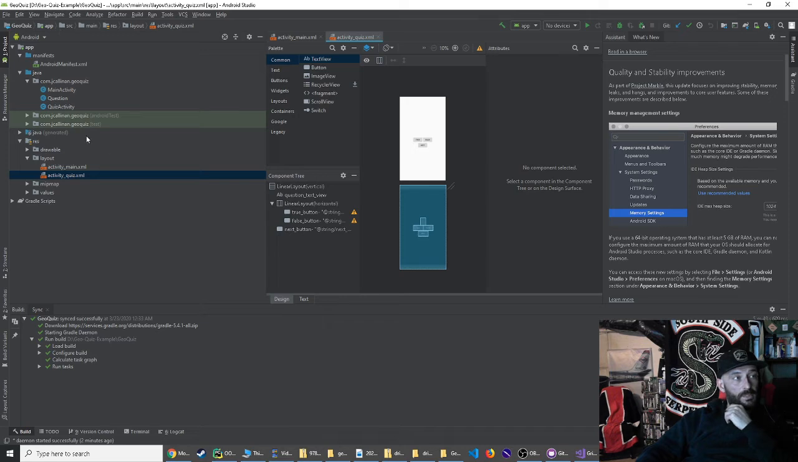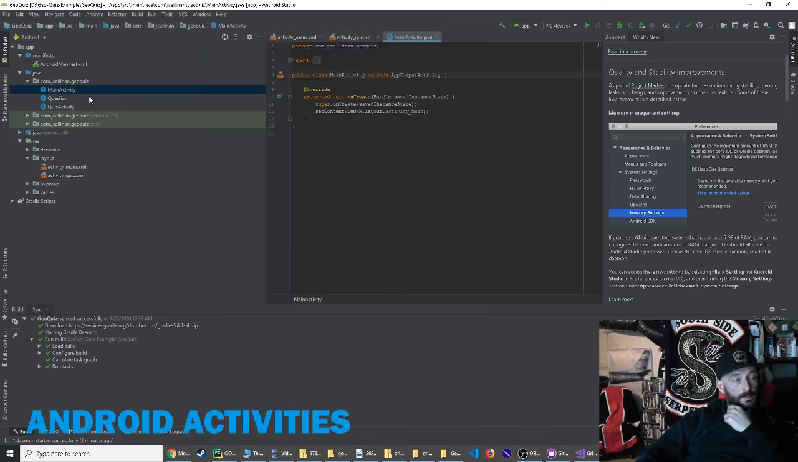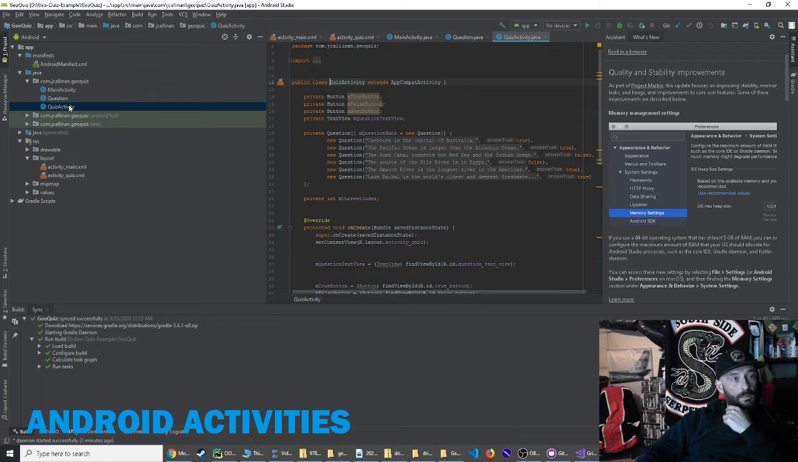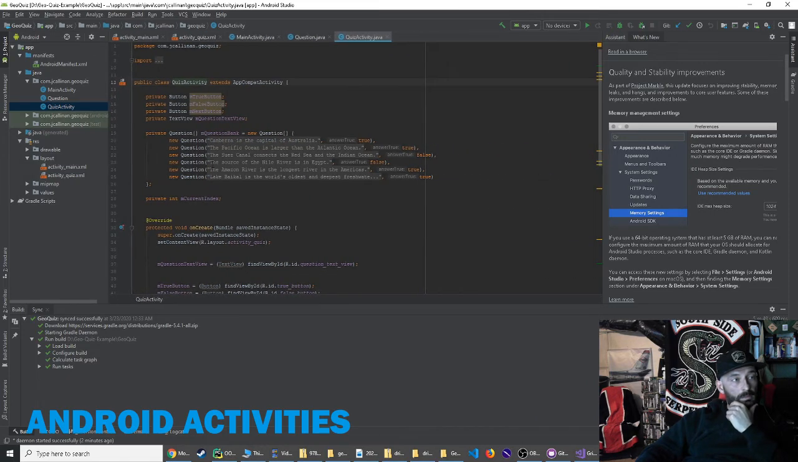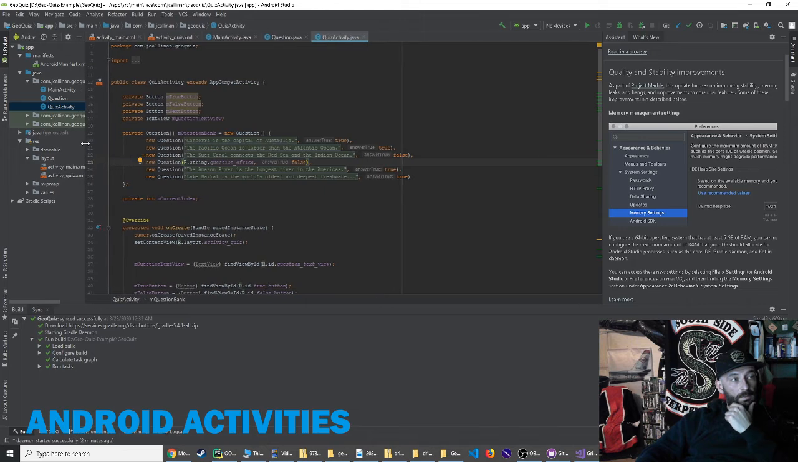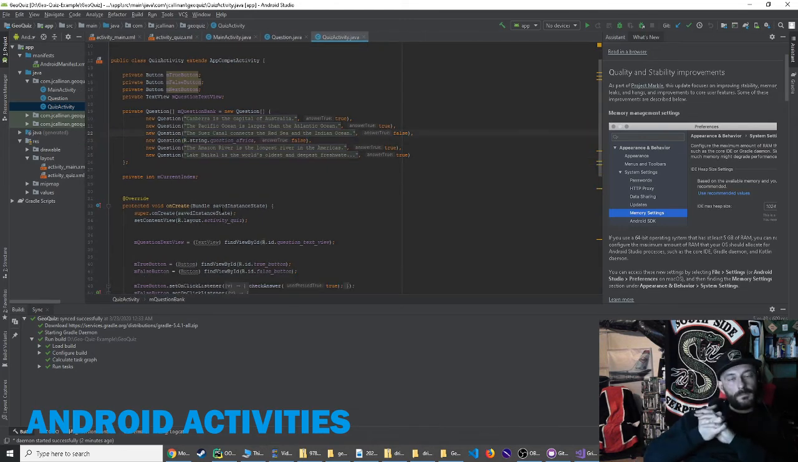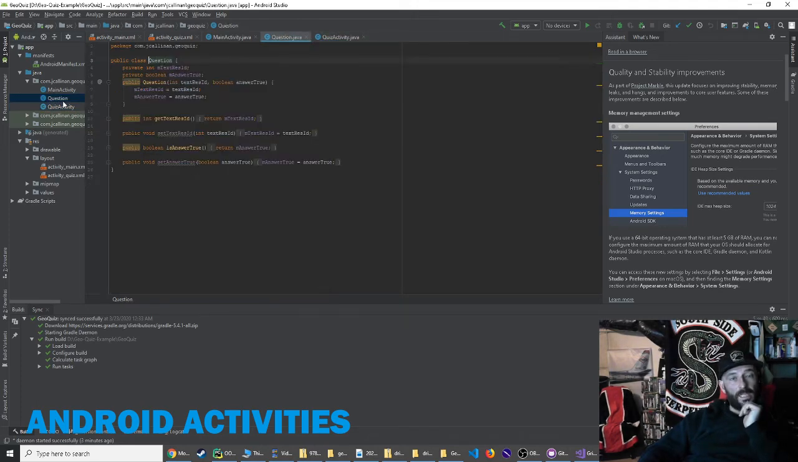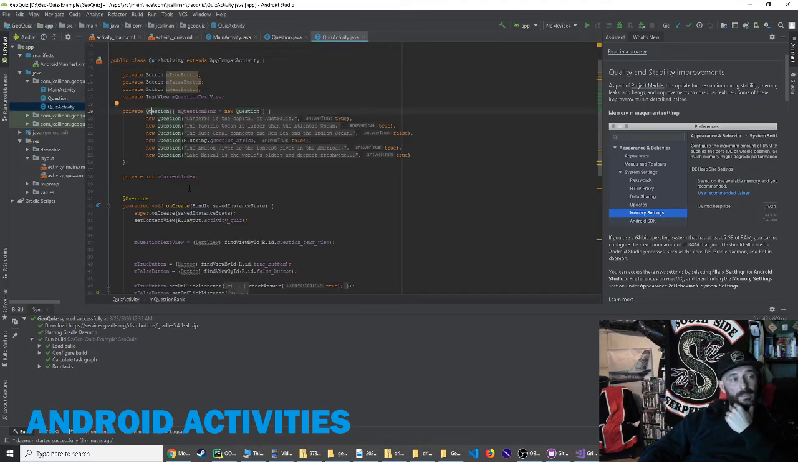GeoQuiz itself, if we remember correctly, has a little bit of code, nothing too complicated. We set up questions. We have an array of questions. We don't do anything sophisticated with data objects other than having a definition of a question itself. That's in a question class. That's the one part that we have that isn't an actual Android activity. It's just a simple class itself. And then we have the quiz activity itself.